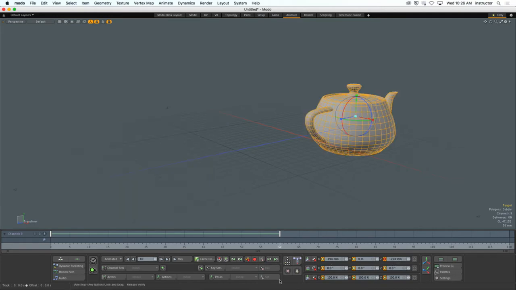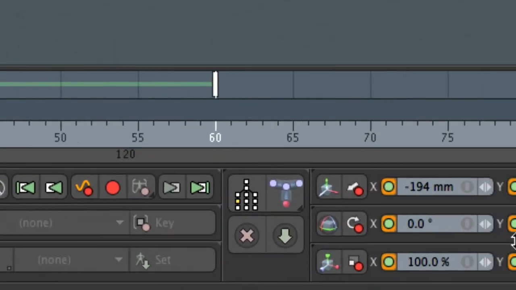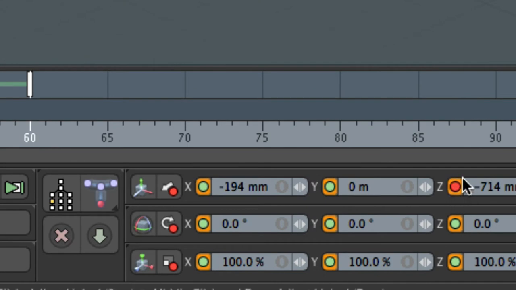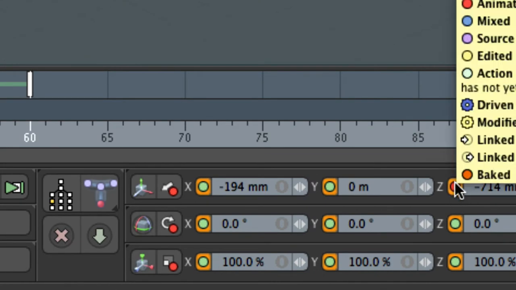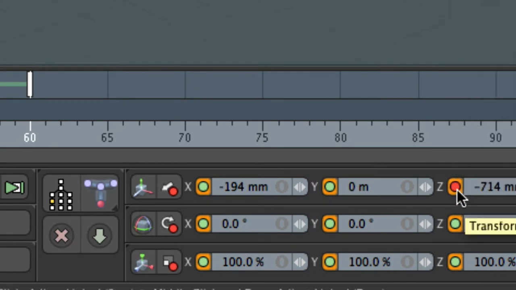You got it. So on frame 60, red means keyframe. Okay? We've saved that information inside of a keyframe. The green ones, no keyframe. It's just unedited data at this point, or uncaptured data, let's put it that way.